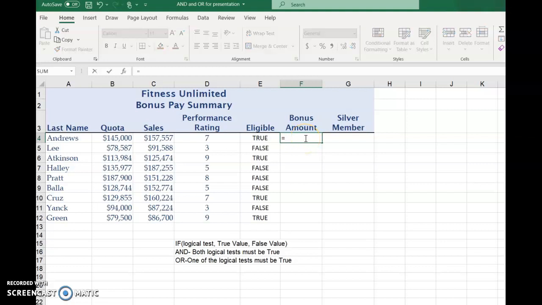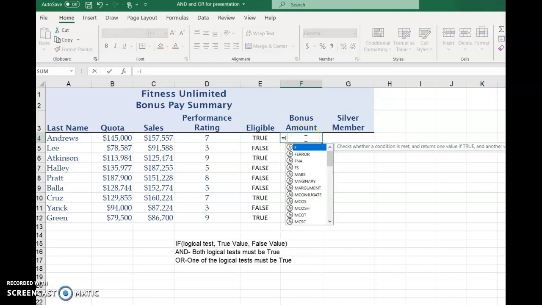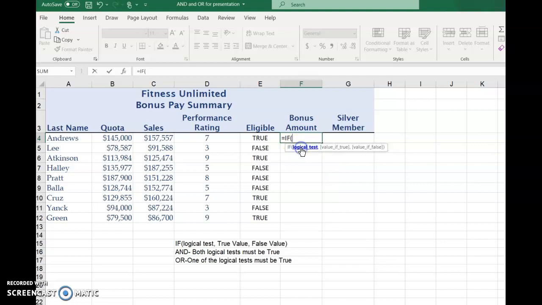So again, we'll start with the equal sign, IF. So what's our logical test? Remember, the IF function has 3 parts. It has a logical test, and then it has a true value and a false value. Well, our logical test is: is he eligible for a bonus? So does E4 equal true? That's our logical test.